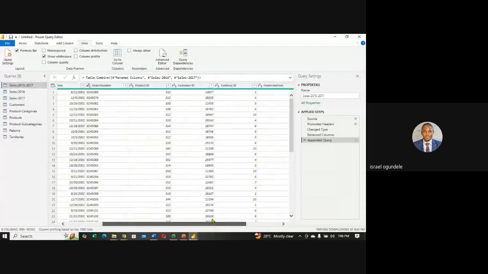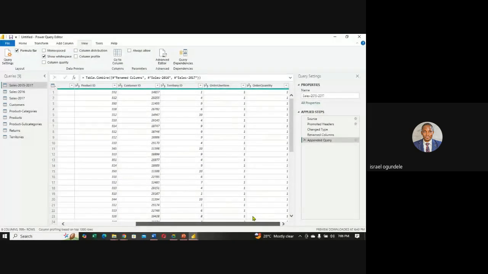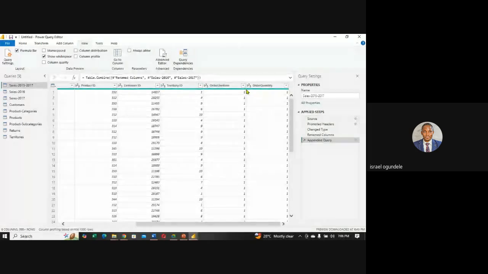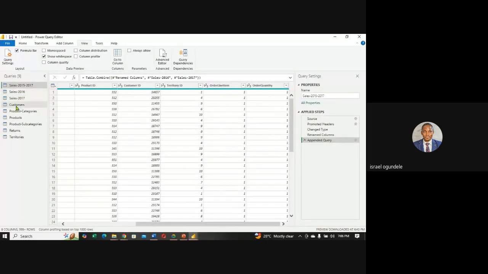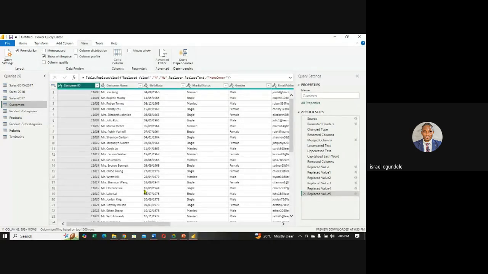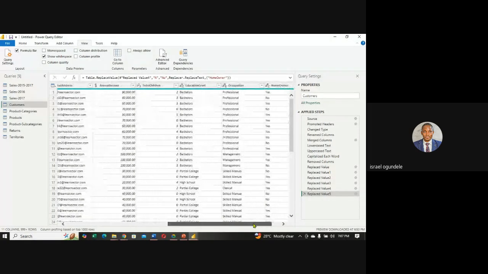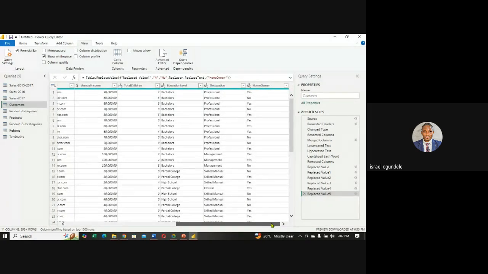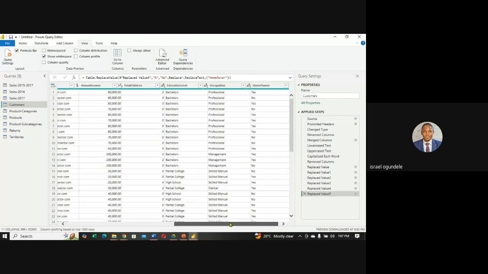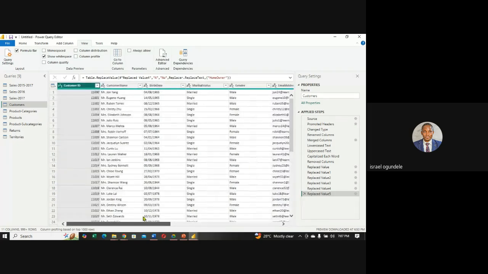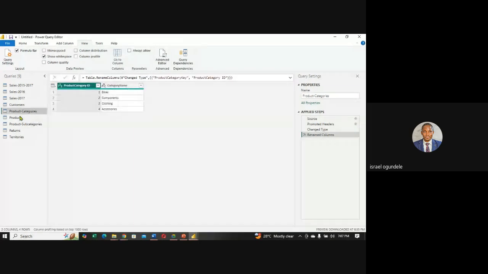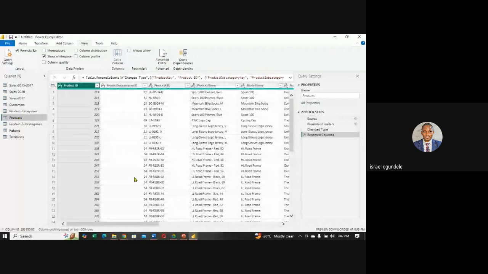In this case now, look at it here. This is all what we are having here: customer ID, territory ID. Let me go to customer. Let's see if we have revenue. We have annual income, total children, educational background, home owners, and all of that. Let's go to product category. No. Let's go to products.